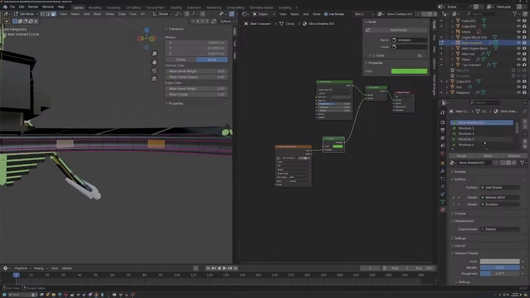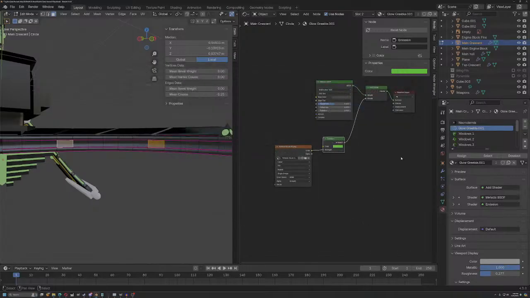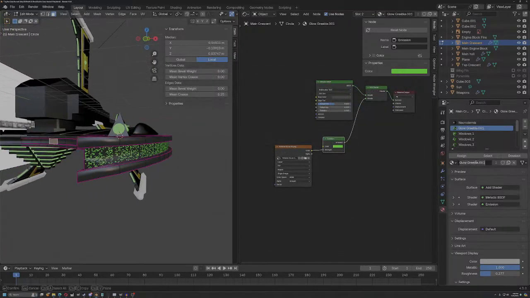Oh, did I get rid of Windows 0? Oops. Okay, I is back. Welcome back. I messed something up. Uh-oh. What did you mess up? I just accidentally renamed something. Ah, okay. And you lost it. Now you don't know which one's which. Oh, because this should be Glow Greeble 1. There we go. That's why.